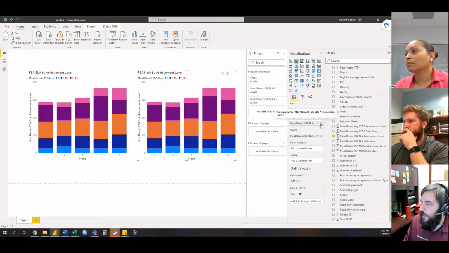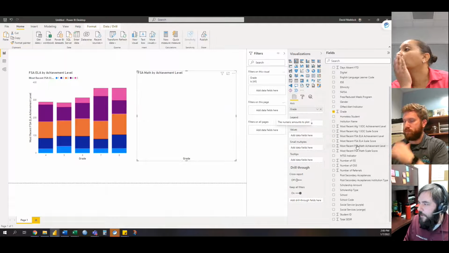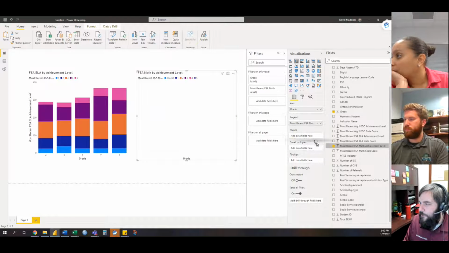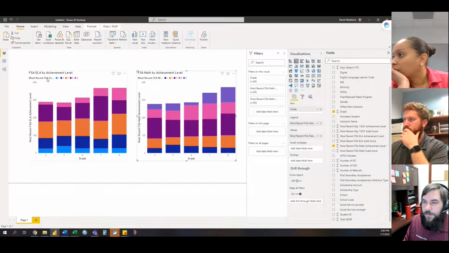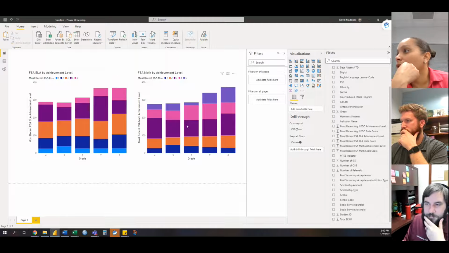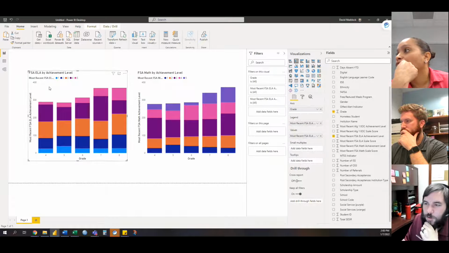And then over here, you can see it's already carried grade, it's already carried the ELAs. I'm going to drop in FSA Math achievement level. Now I've got my ELA data right here and my math data right here. Everything is perfect. We just need to make sure that the colors match, right? That's a great point. Yep. So it will automatically assign colors.